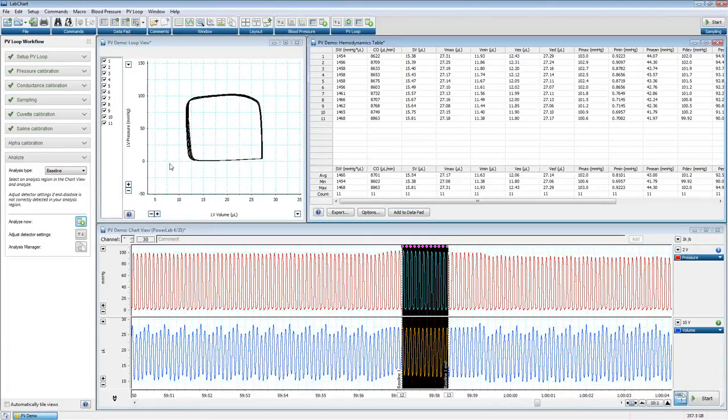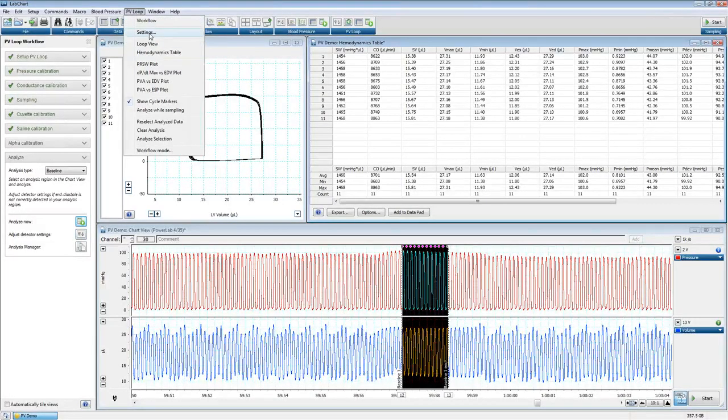So we have good baseline data here. Are we getting good things? We can go ahead and adjust the detector settings here, or of course we can go to PV loop and adjust settings here as well.